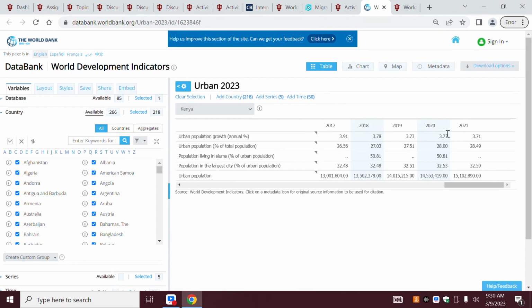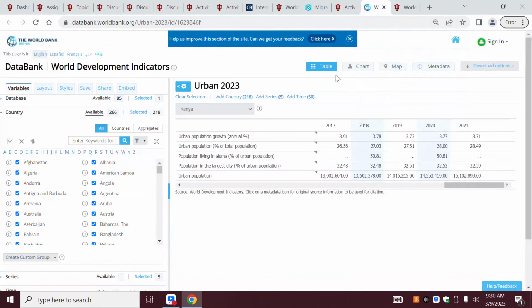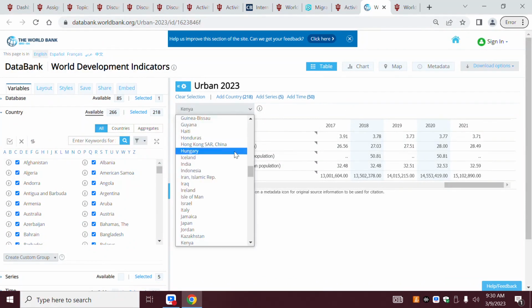And so this 3.71, wait a minute, 3 is a small number. Actually, it's quite high, especially if we go back to this number here. See the rate of urban change. I mean, this 3.1, there's not one world region that's even close to 3.1. So Kenya is outperforming any region in the world in terms of its rate of urbanization. So it's fast urbanization. I'm going to go to a more urban place, and that's our good friend Japan.